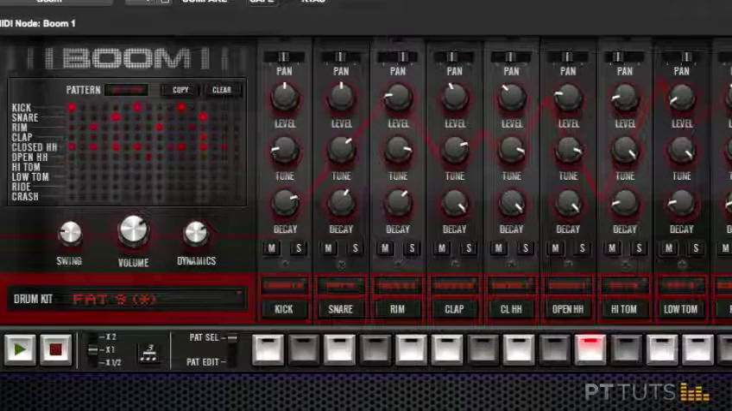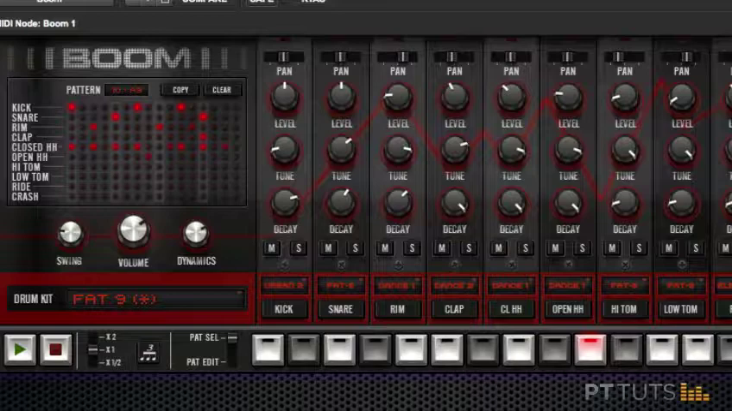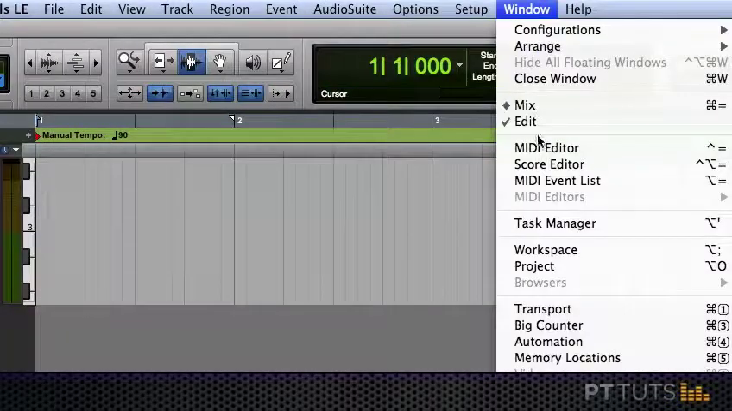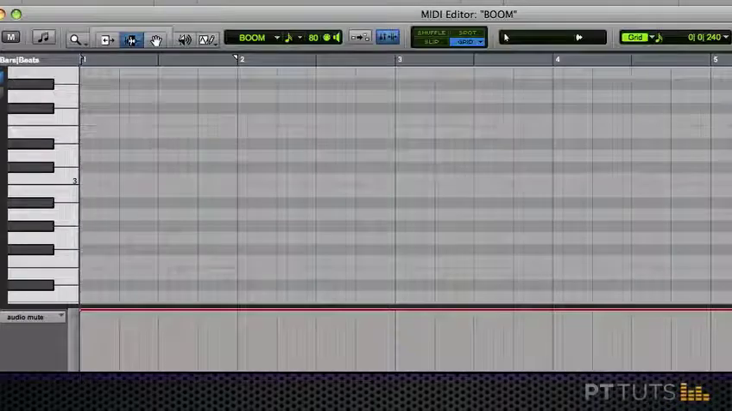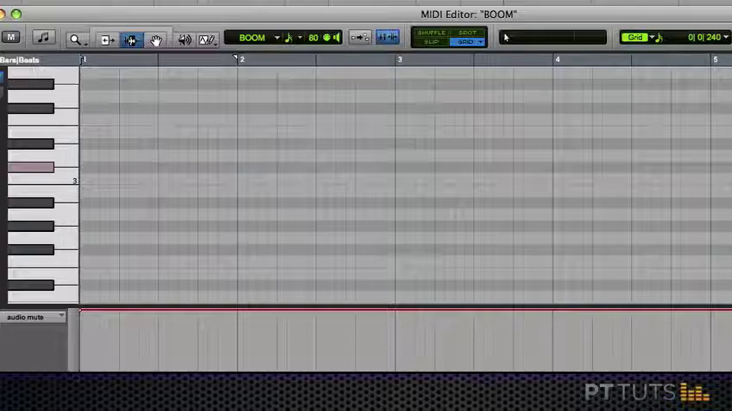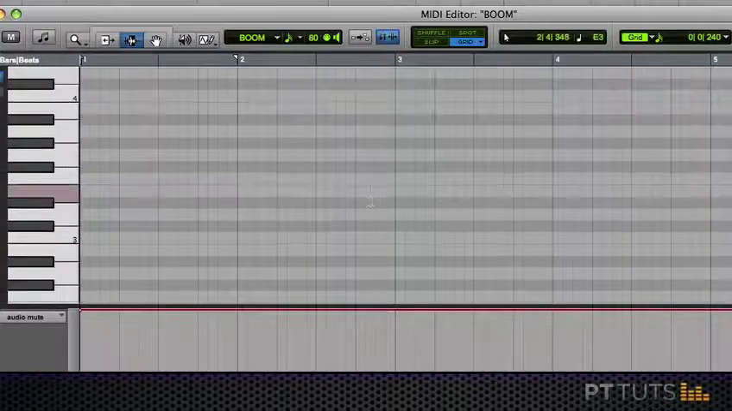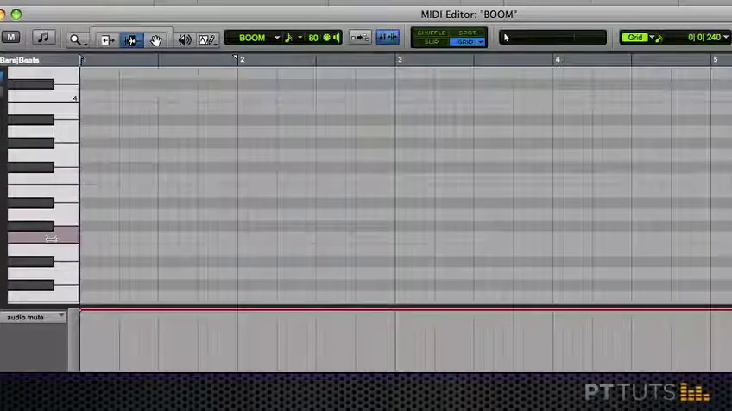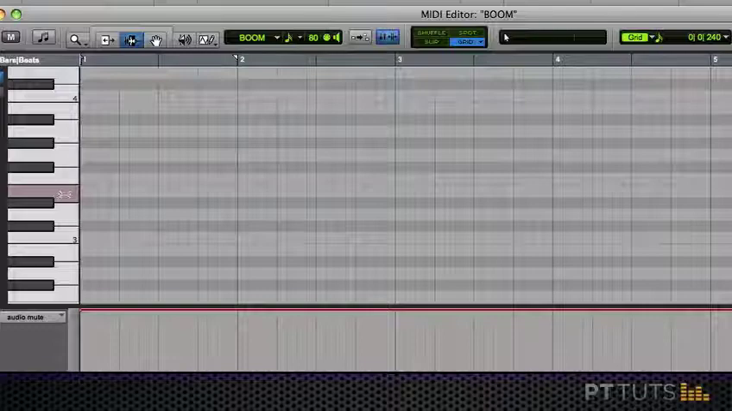Now, another way to create your pattern changes is just to draw them in. Open up the MIDI editor. Scroll the display to make sure that you're seeing the octave that triggers the patterns. So you want to see 3 and 4. And you can click on the keys to trigger the patterns.